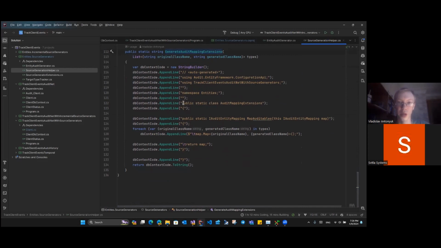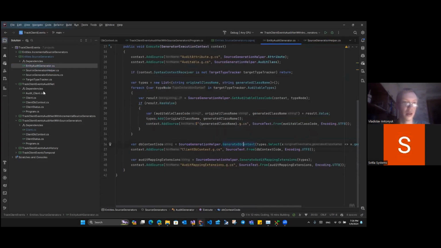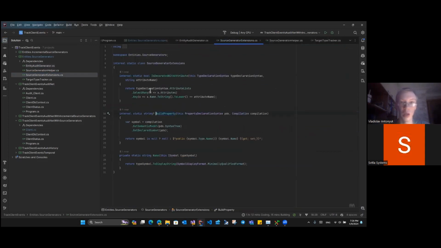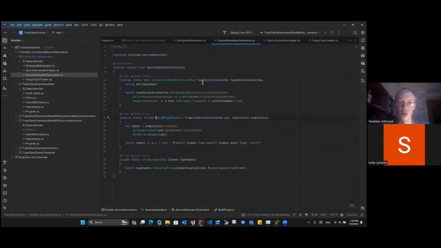The same: we generate a static class with an extension method, MapAuditables, that receives IAuditEntityMapping, and for each type that we generated, we just call the Map method. And that's it for this source generator. As a result, we use some extension methods, like for building properties.